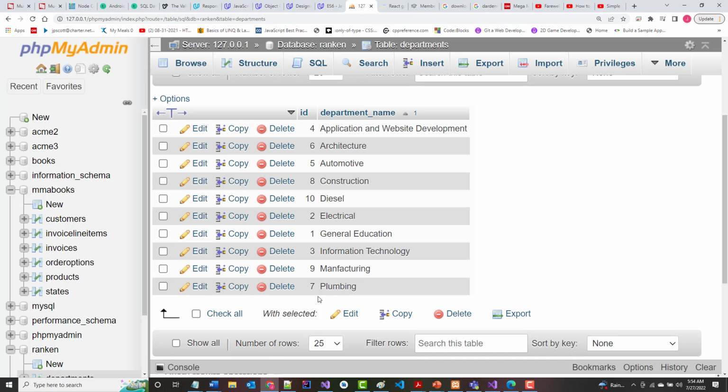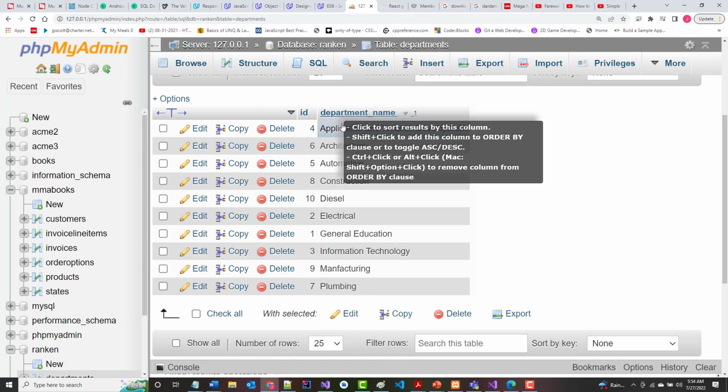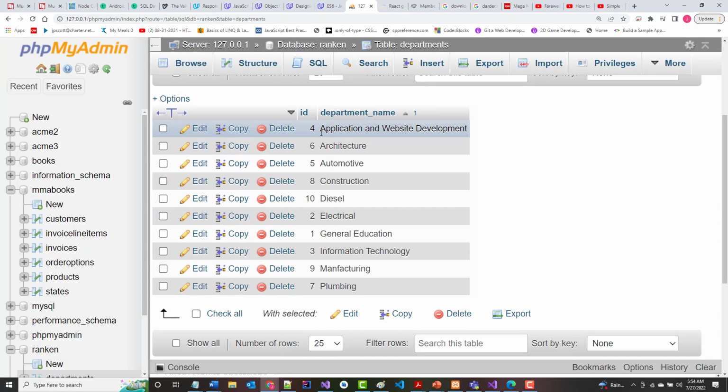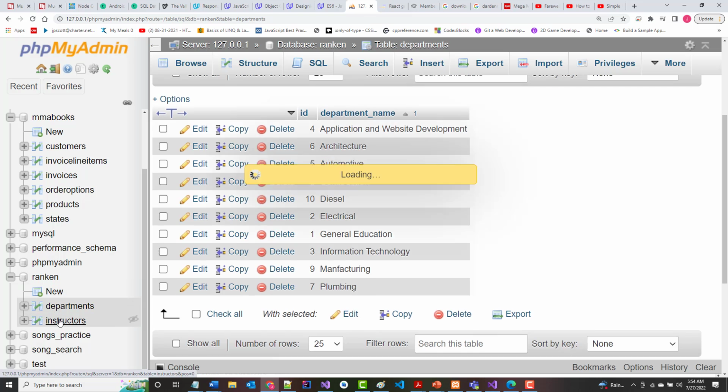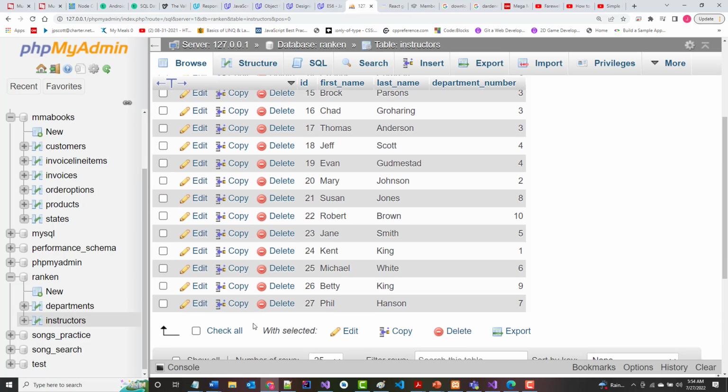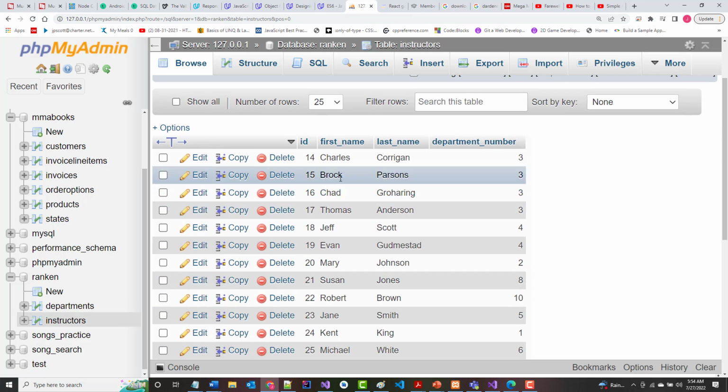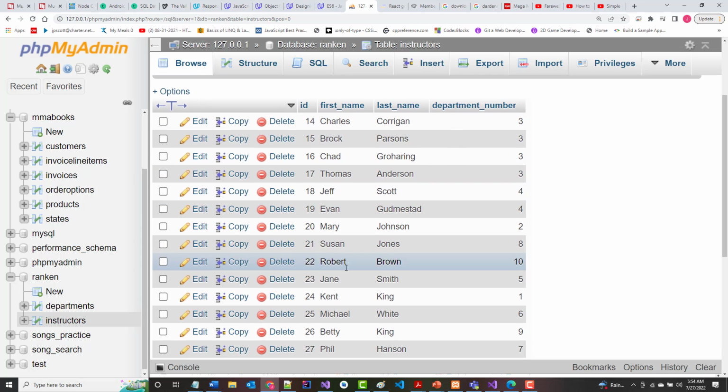All right, so what I'd like to show you is a few things about this table, which is our listing of departments, and the other table, which, as you've already seen, is our listing of instructors. And again, Charles and Brock and Chad and Thomas and me and Evan, we're real instructors. The rest of them I made up.